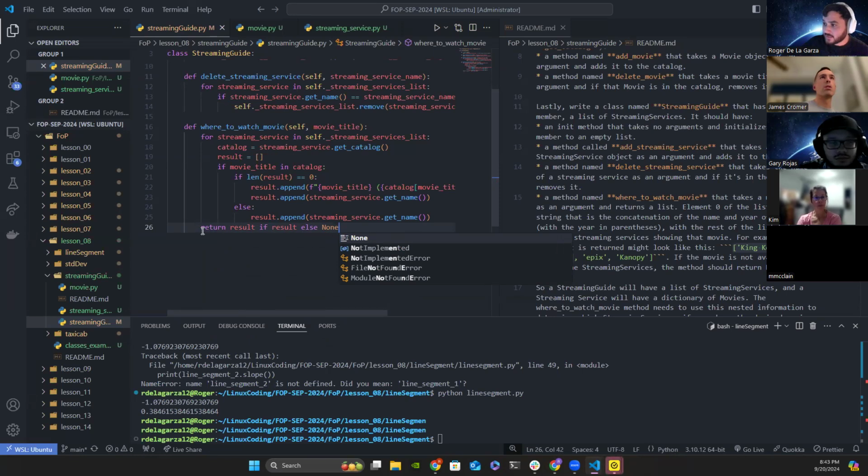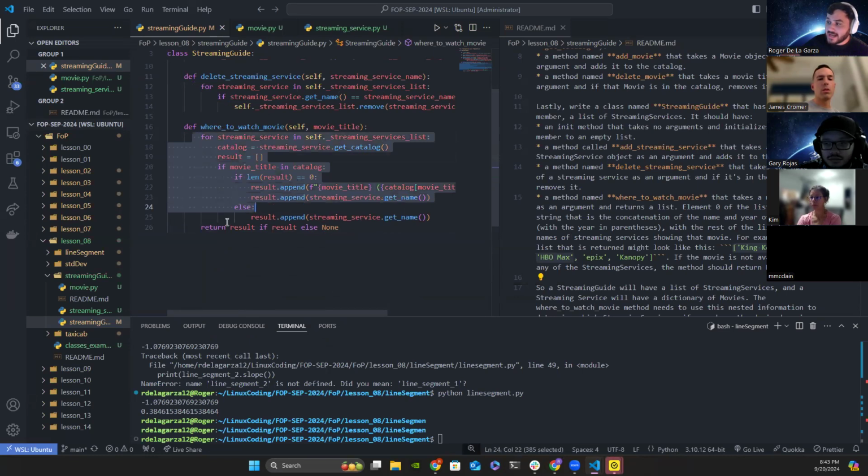The logic behind line 26 is: if result actually has a value, then I want to return that. So return result if result. It's pretty much saying, hey, if result is not empty, that means you found this movie within the streaming services, then I want you to return to me whatever result has, because obviously you found it somewhere. You formatted the title with the year, and you've added the service that you found it on. That's what return result if result means.